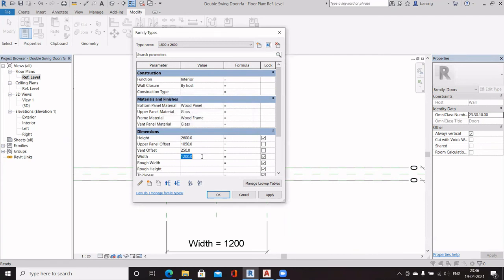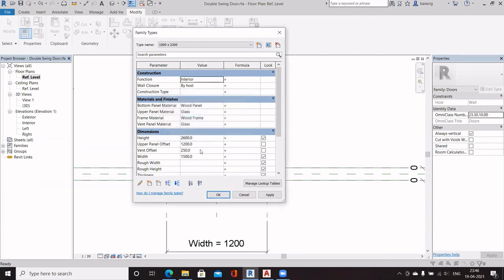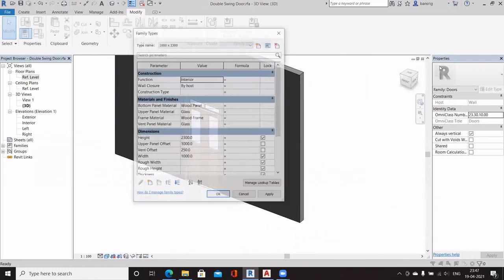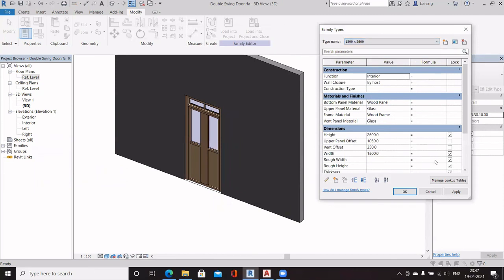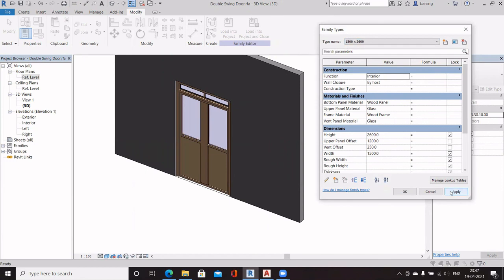In this case, I'm going to use width as 1500 and upper panel offset as, let's say, 1200. Okay. And then I'm going to create another type, a smaller size probably. So let's say 1000 by 2300. So width is 1000, height is 2300, and this is 1000. Okay. You can see that when I change this to 1200 by 2600, everything changes. 1500 by 2600, everything changes.